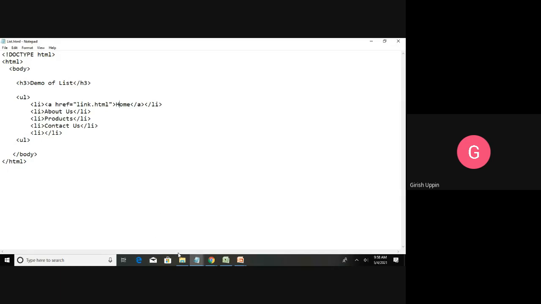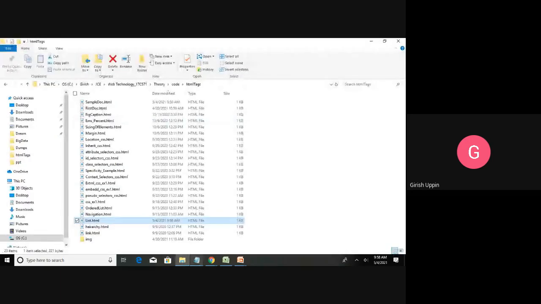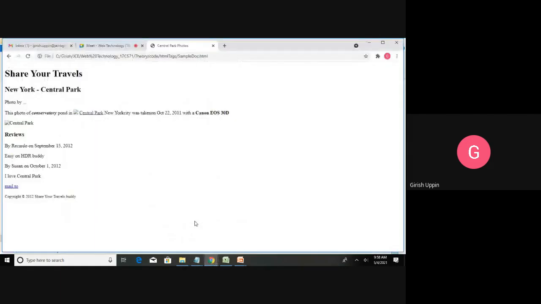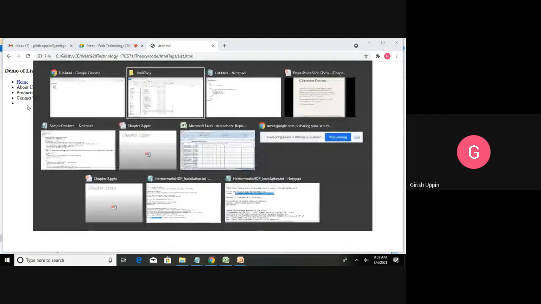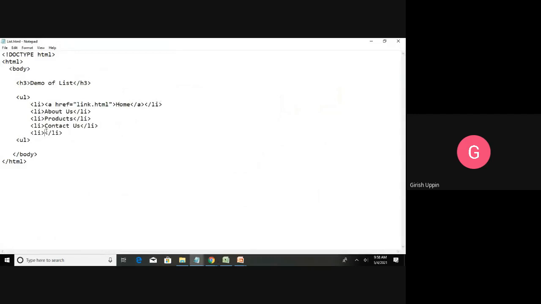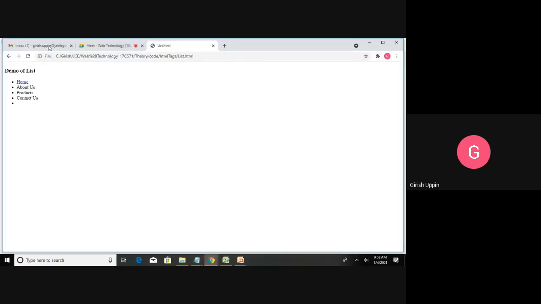I will open this HTML in the browser. I will go back. This is list.html. So this is how it looks. You can see home, about us, products, contact us, and there is an empty LI. So this is the empty LI. If you don't want to include anything, you can leave it empty, or if you want to have one more, just add that, then XYZ.